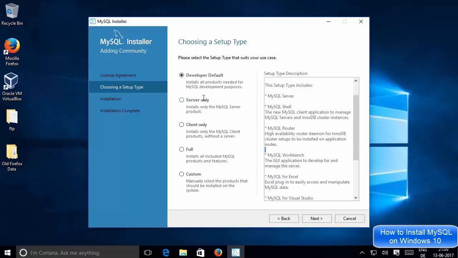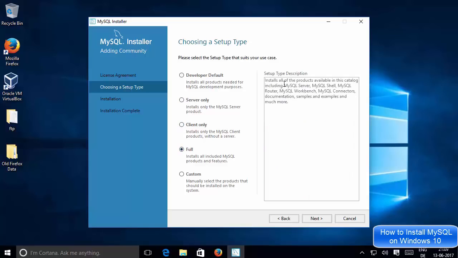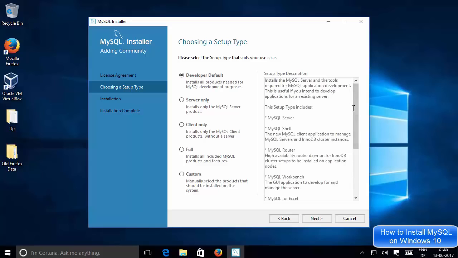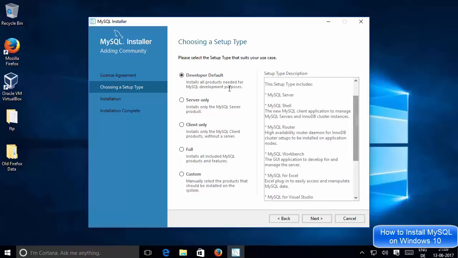But if you want only server, then you can select server only, or otherwise client only. Or if you want full featured, then you can install this version also, which is for the full version, right? So I will just install this developer version, which will install almost everything, right? So I will select this option and then click next.